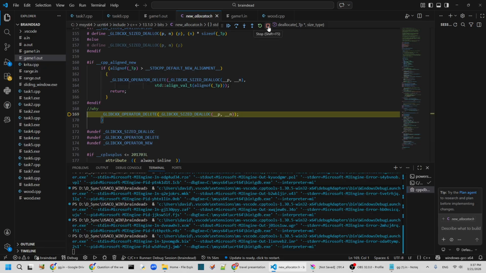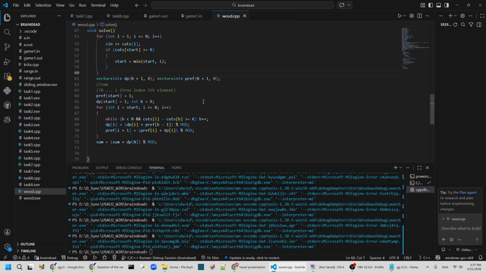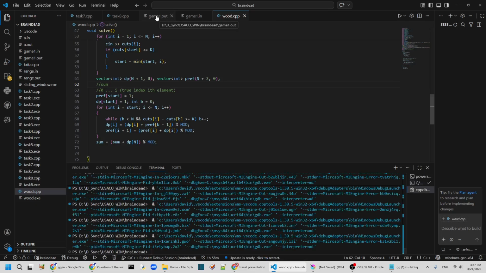Oof. We get the famous C++ telling you that you went out of bounds. Oh yeah, we probably should make the prefix a little bit bigger to account for that. Fudge. Why is this prefix sum not working?